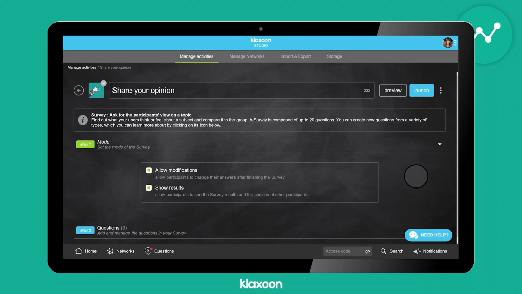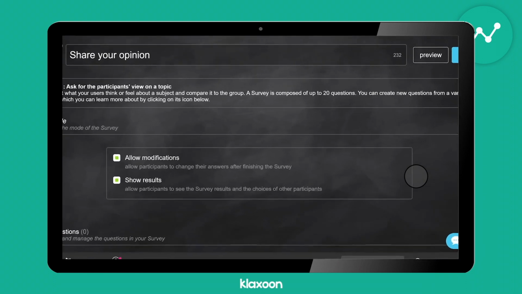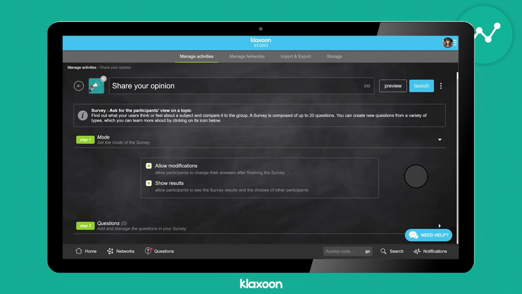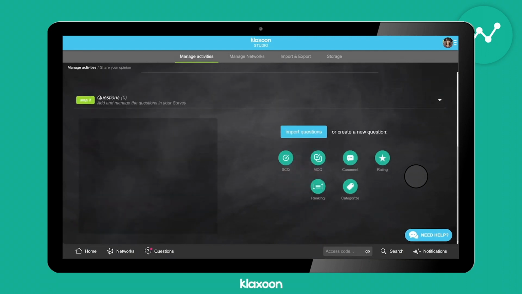Second step, now you are in the Klaxoon Studio, the creation interface. To start easily, some parameters are applied by default. For example, here, the participants will be able to change their answers and see the results once they've completed the survey. The Klaxoon survey has 6 different question types: single choice, multiple choice, comments, 1 to 5 star ratings, rank, and categorization.